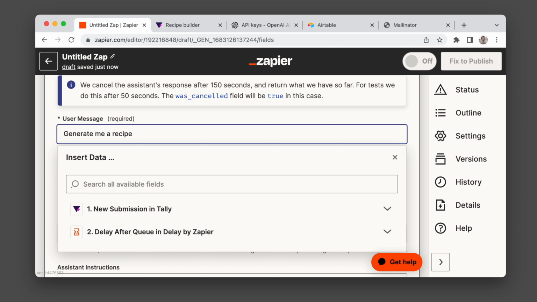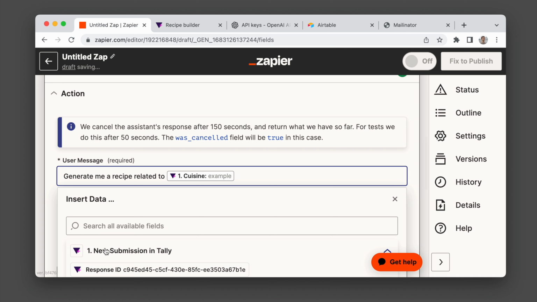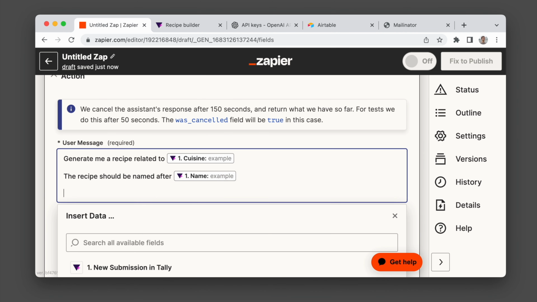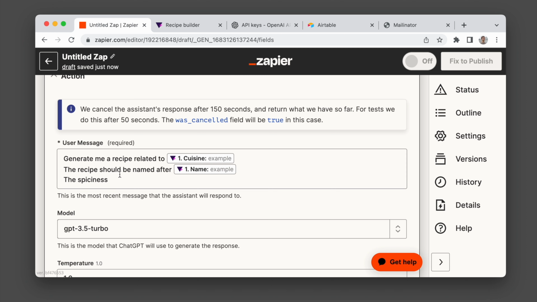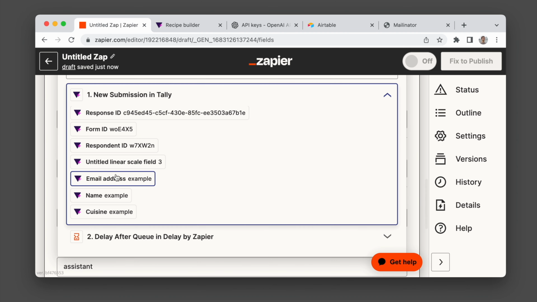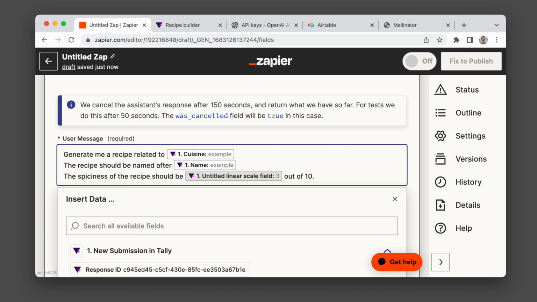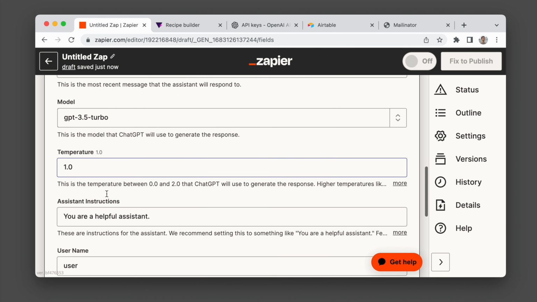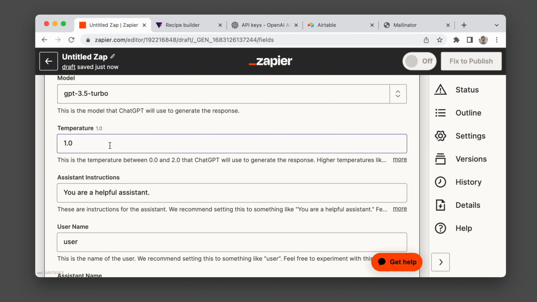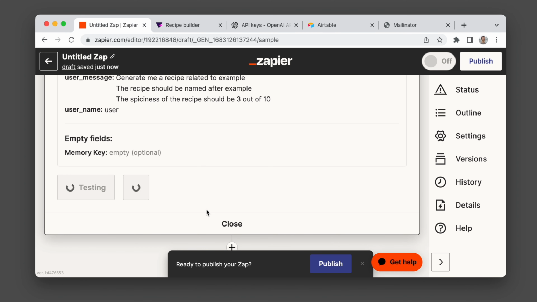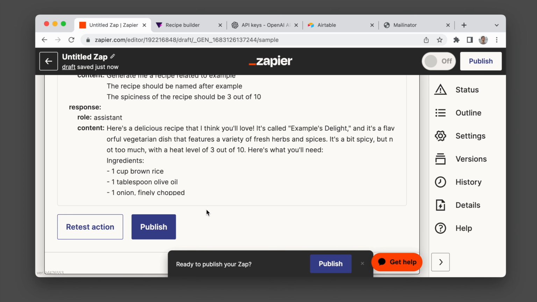Then I'm going to engineer the prompt. So here I'm just making this up as we go, but I'm asking ChatGPT for a recipe related to the user's input and a few of the other fields that they entered. And all of these other settings look fine. Great, so we can test this action once again, and it's going to actually run this step, and there you go, there's some of the output from ChatGPT for the example data from the last step.